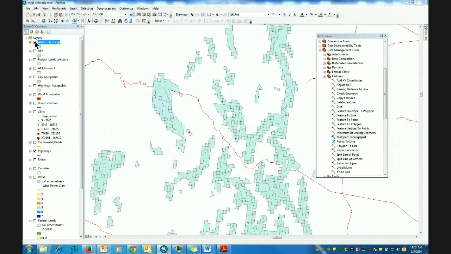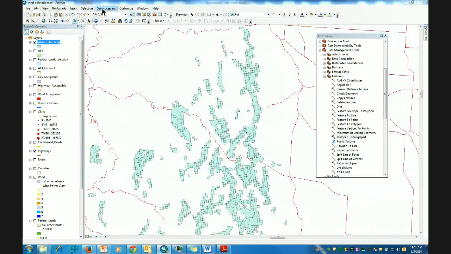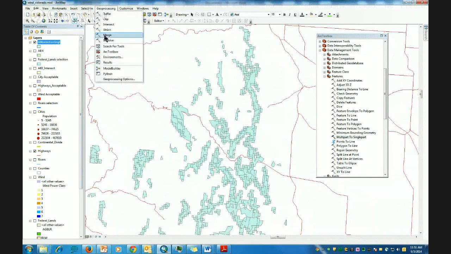Okay, so this is good. But the problem is all these little polygons make up one continuous tract of land, and obviously if we were putting a wind farm on there, we wouldn't pick this one polygon. We would probably go for this whole area because it's all acceptable. So another useful tool that we can run is the dissolve tool.